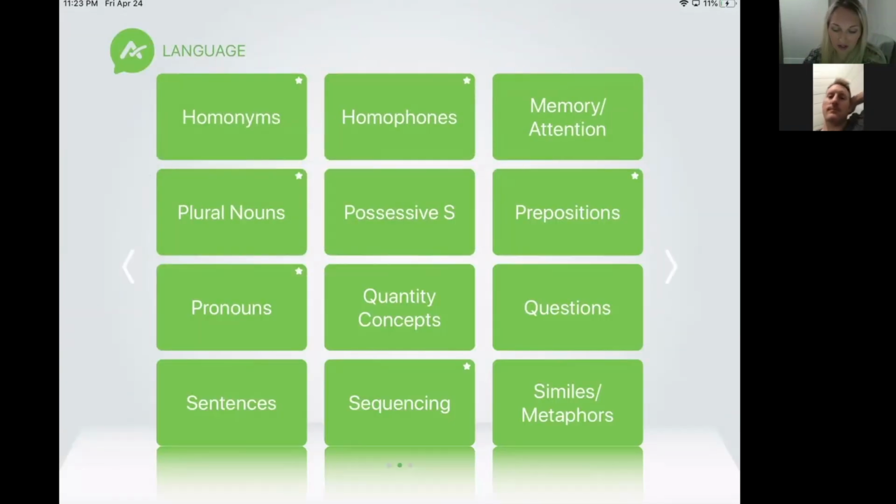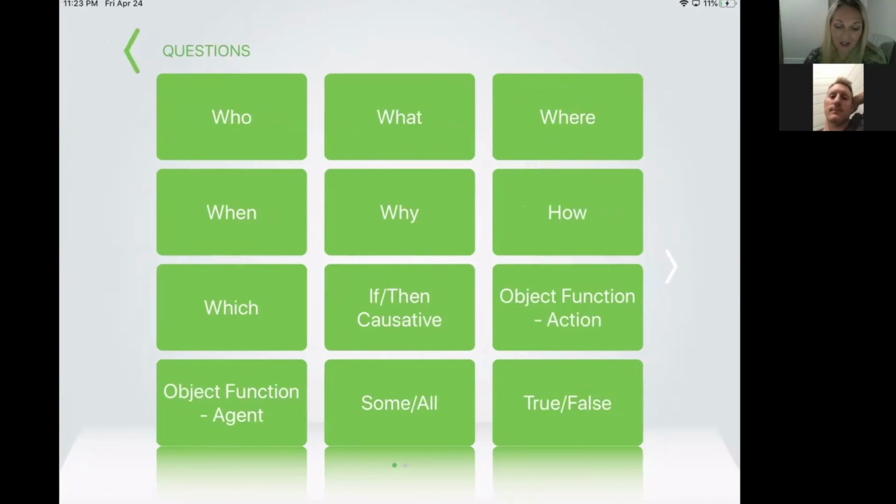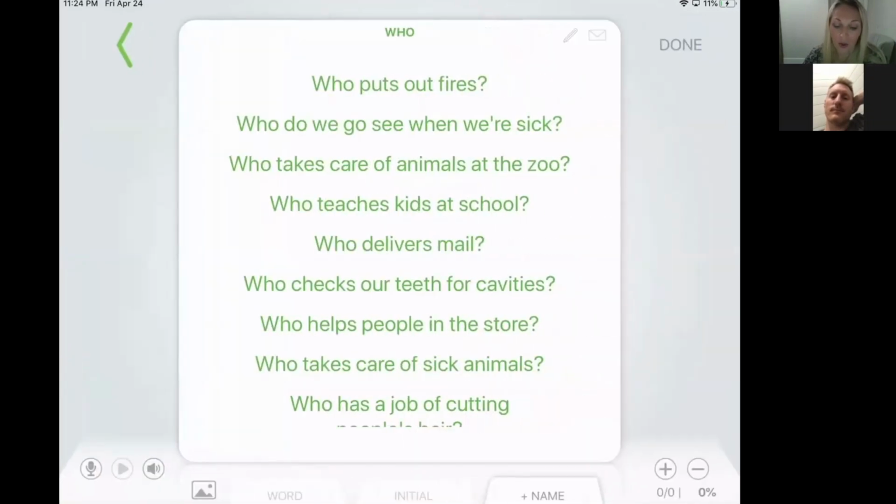Another section for WH questions in language. Look at all of these questions, all the different kinds of questions that you don't have to come up with. It's incredible. Look at the who questions. So who puts out fires? And you could talk about it.